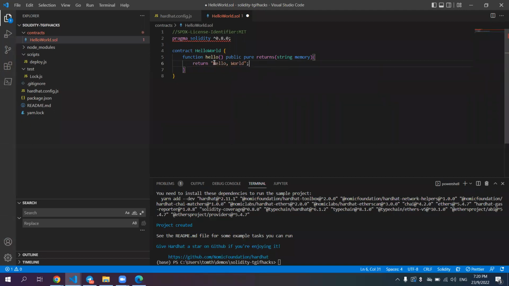So whenever you call the contract hello world, and you call the function hello, it's just going to return hello world to you, right? And if you want to compile this contract, what you can do is go to your terminal and type npx hardhat. This is going to tell hardhat that you want to compile.